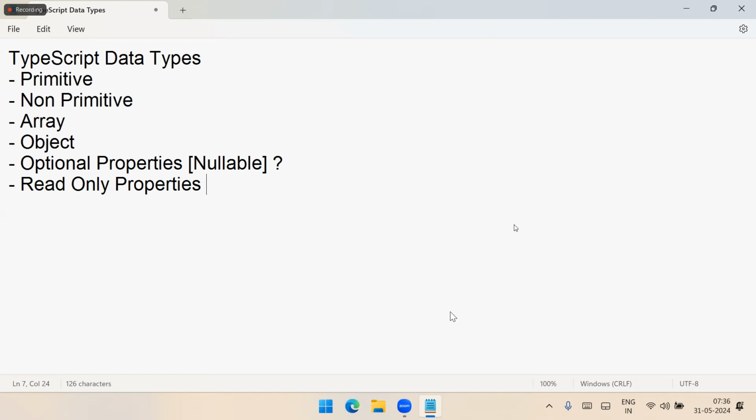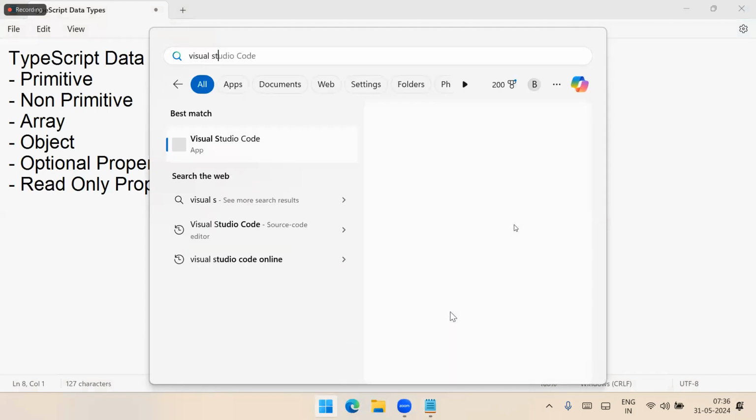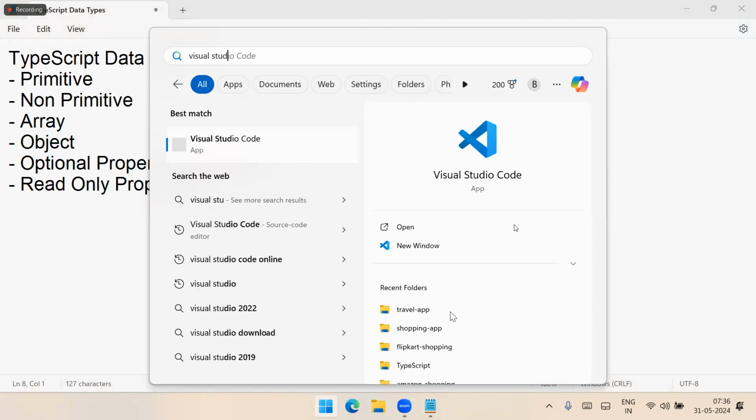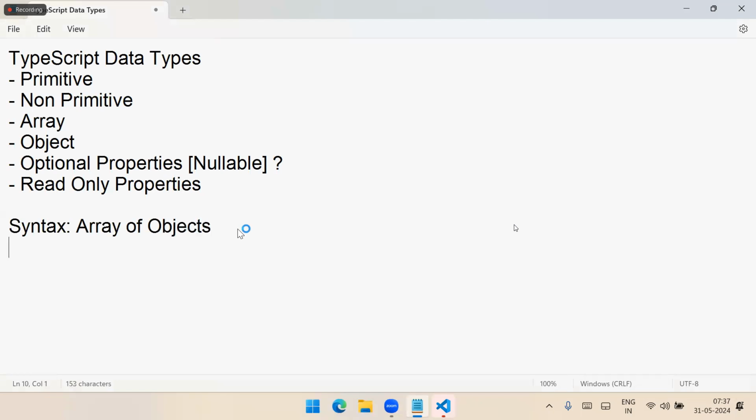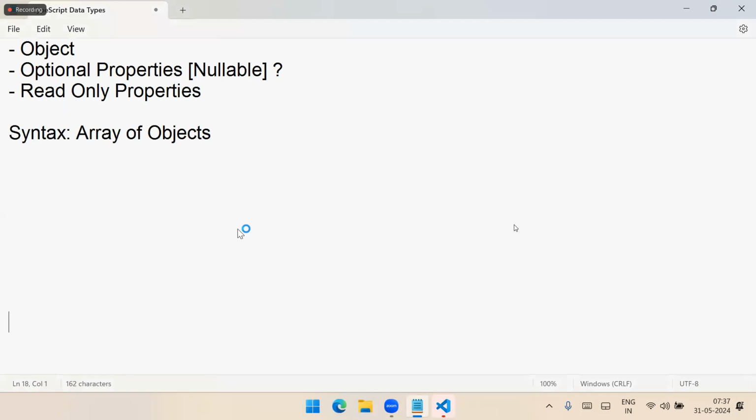Now, another point is how you define an array of objects. We learned array and we learned object. So now how do you declare an array of objects? For example, we want an array of objects. Syntactically, how do you declare it? Generally we have JSON type data, and we will have an array of objects.